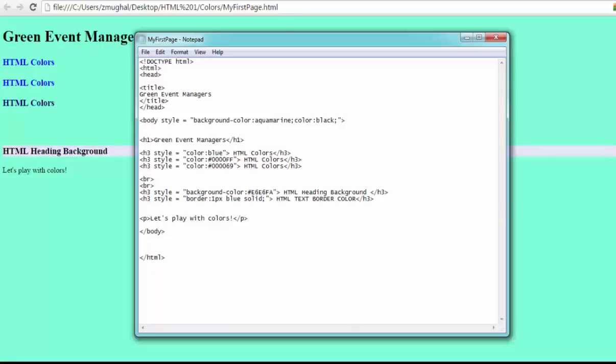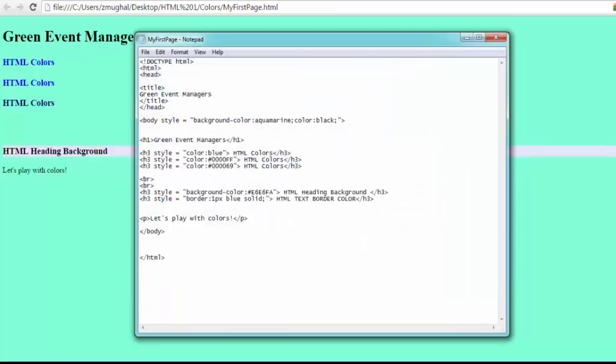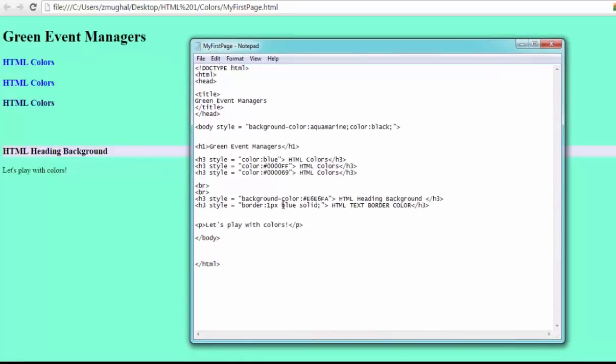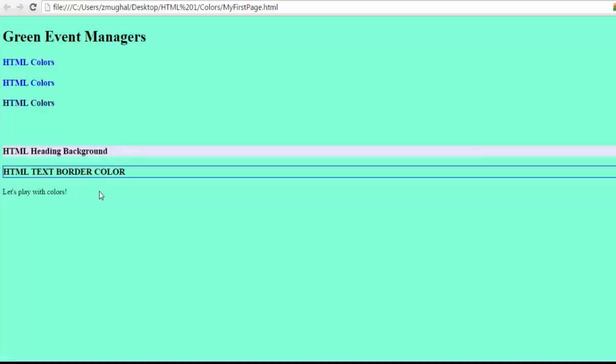File, save as. And when I try to run this file, what happens? I'm expecting a border around this new heading. This new heading directly beneath this heading, I'm expecting a border. Let me run this page. And there you go. HTML text border color.